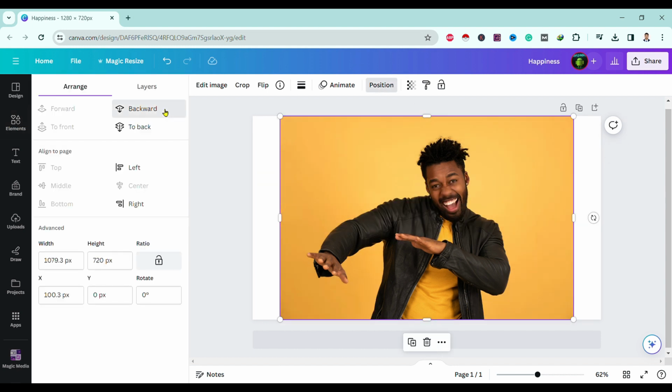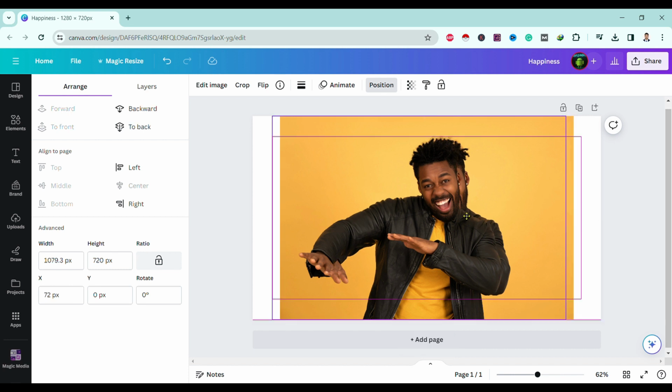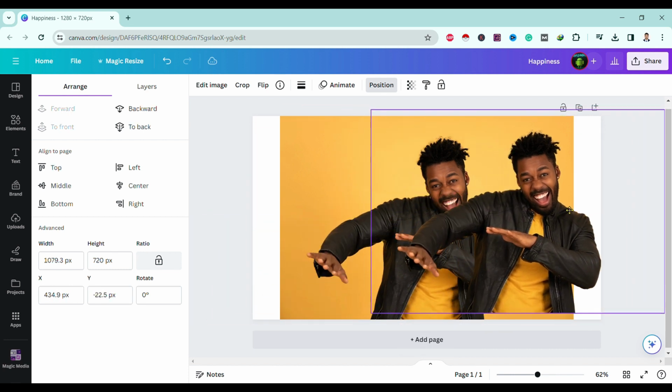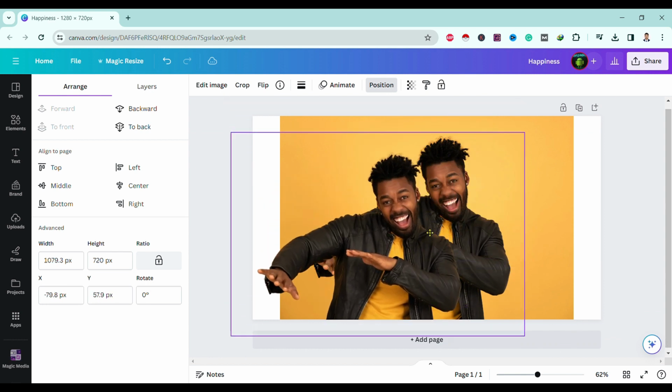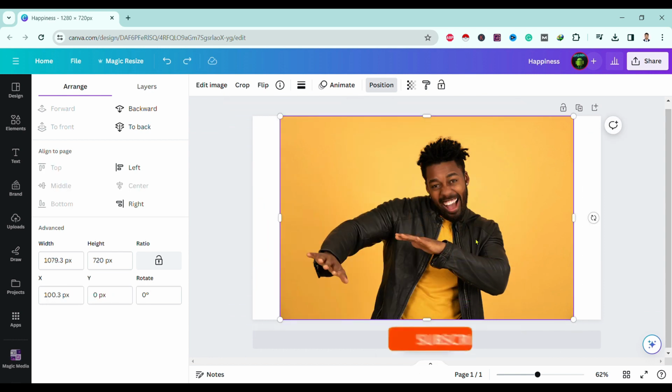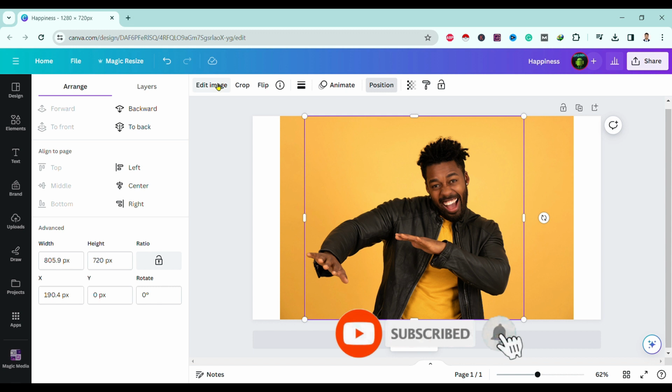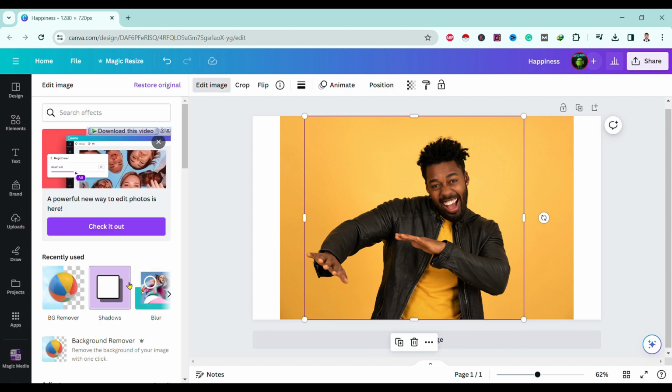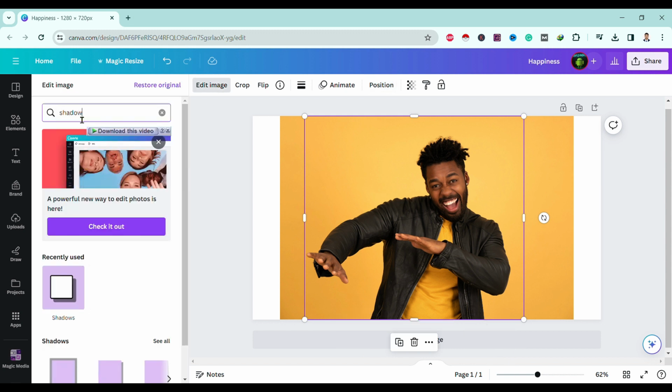Okay, now move its position to backward. You can see here object of this image is overlaid. Now click on outer image to which we recently removed background. Then head on to edit image and search for shadows and hit enter.